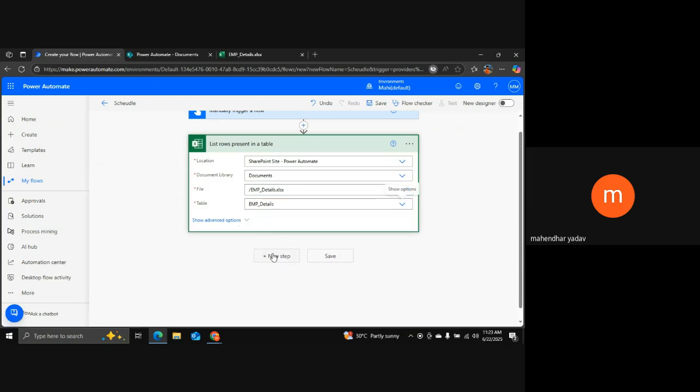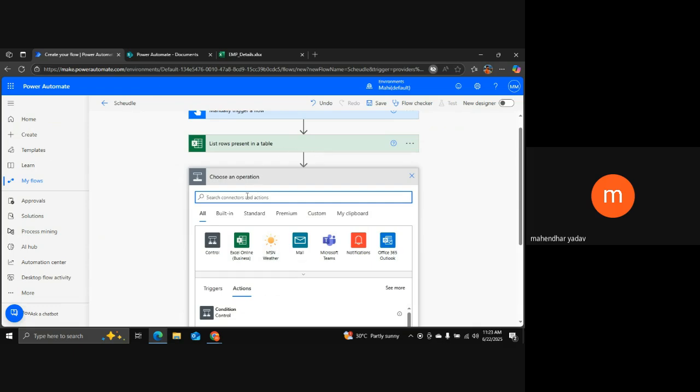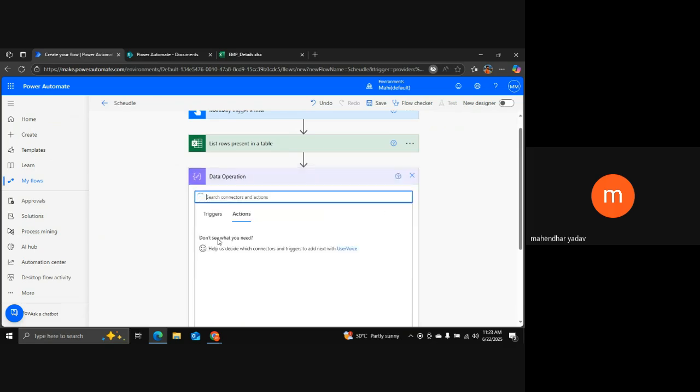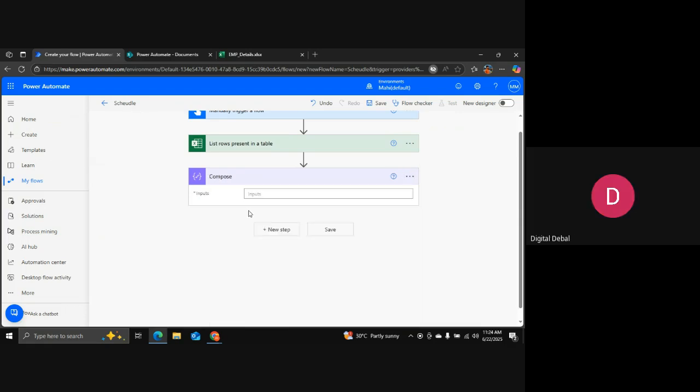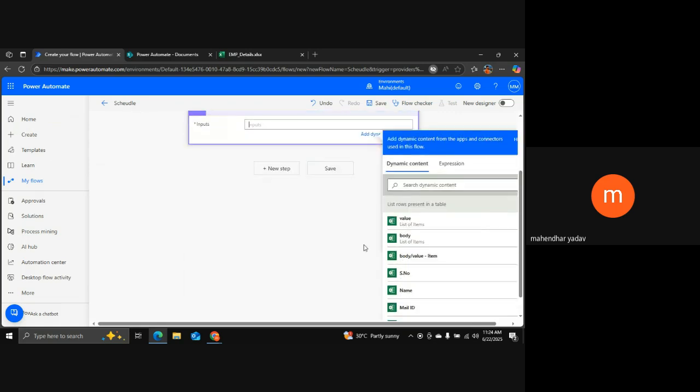And in the next step, I want to get the date, right? I am composing. I'm taking an action called compose from the data operator. For this compose, the input will be the output of the list present in this table. So that's why I'm taking body.